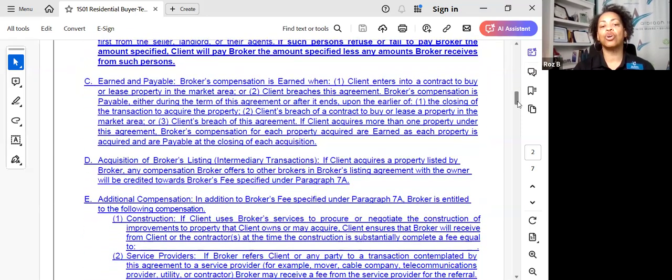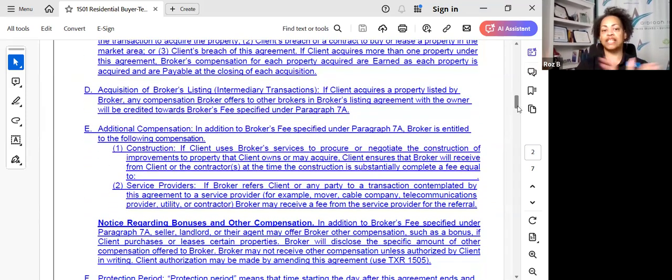D, acquisition of broker's listing, the intermediary status. Again, I will defer you to your broker's policy and procedures on how you work out your intermediary statuses. E, additional compensation. Now, this is a change that I wanted to get to. On the original amended form for us to use, it had information under paragraph 2 about bonuses, and there was a specific percent or a dollar amount that you could put in. But this has changed. Let me go ahead and explain and interpret item number E, 1 and 2.